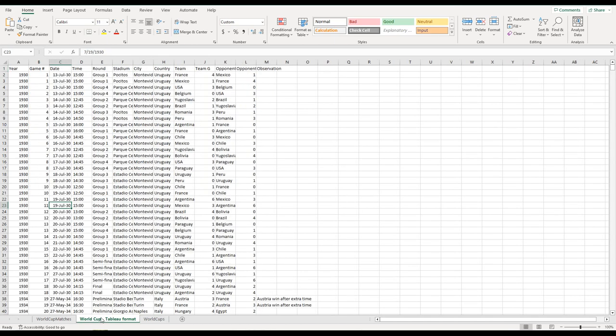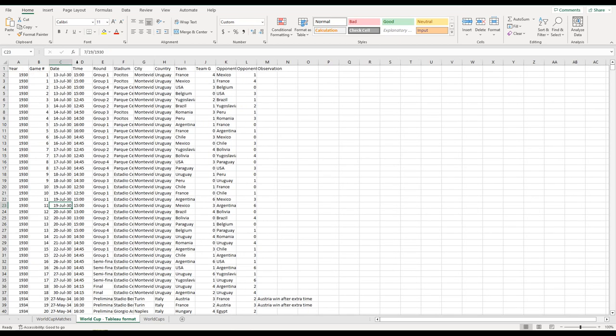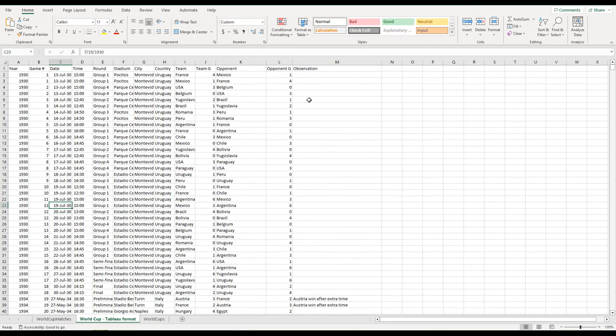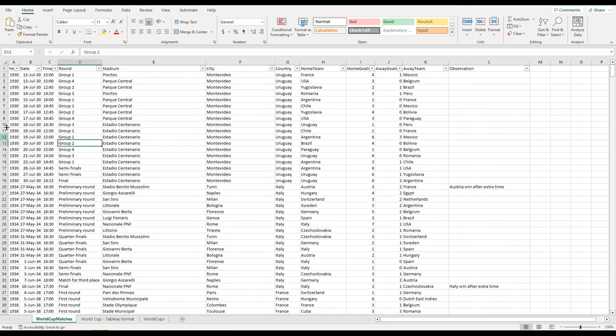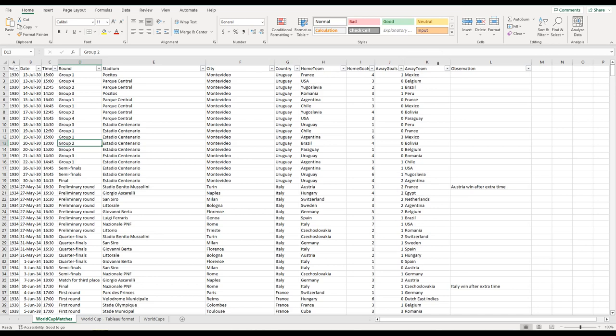For World Cup Tableau format, we have the year, the game number, the date, the time, and the round. We have also the stadium, the city, and the country. We have the team, opponent, and the observation after each game. And for World Cup matches, same thing, we have the year, the date, and the time, the round, the stadium, the city, the country, then the home team, home goals, then away goals and away team, and also the observation after each game.